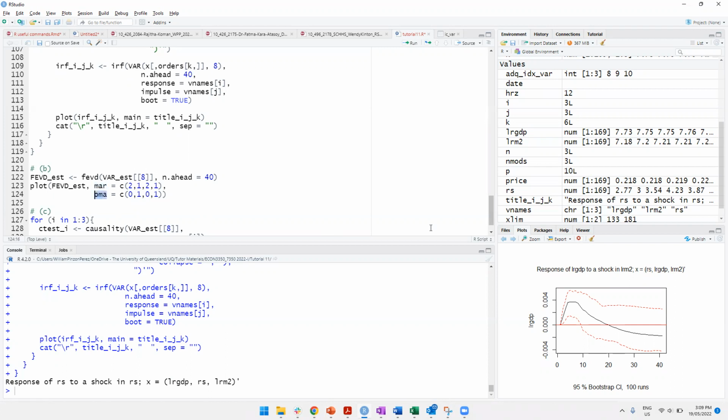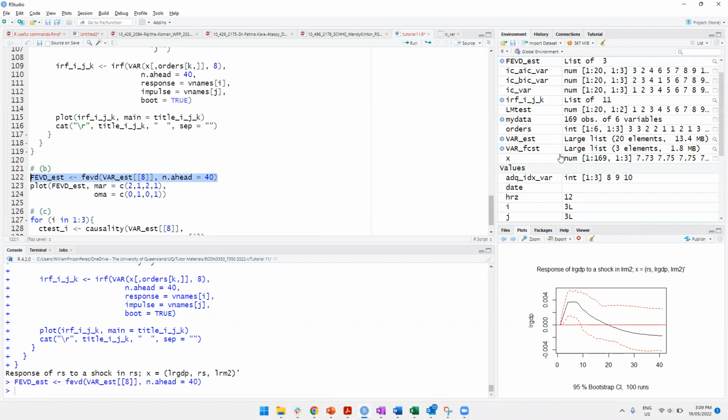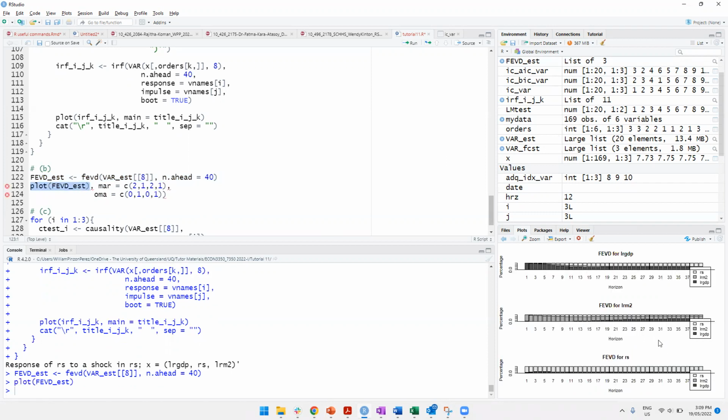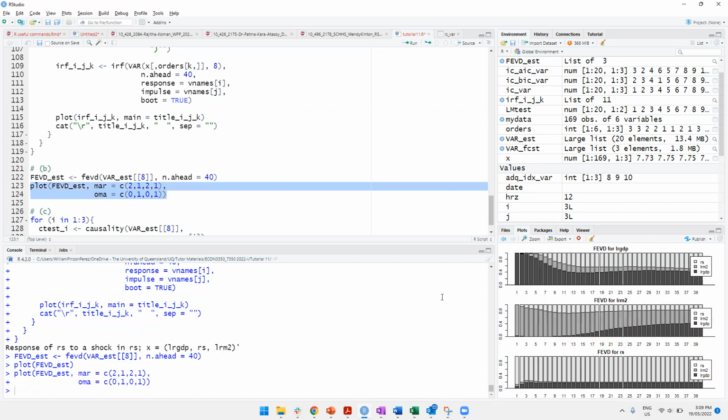This margin and outer margin area is just for you to play around with your graph to make it more visible. Let me just do this FEVD estimates and let me just plot this. So I'm going to put a parenthesis here and just run this little bit to show you that it looks kind of bad, right? By changing these margins, which is the margin of the plots, and outer margin areas, the margin of the whole complete thing, it will give you better visuals. So let me just delete this parenthesis and let me show you now how it will rescale. So this is for a rescaling here.